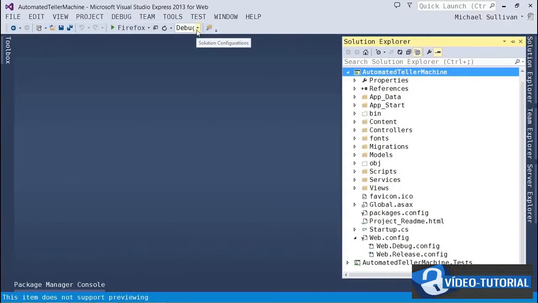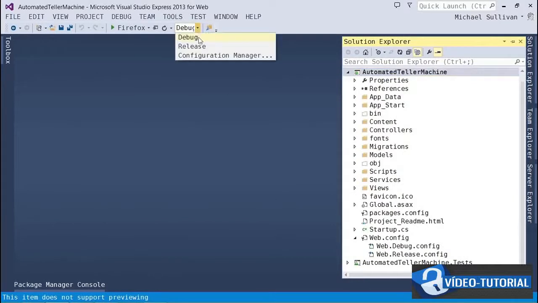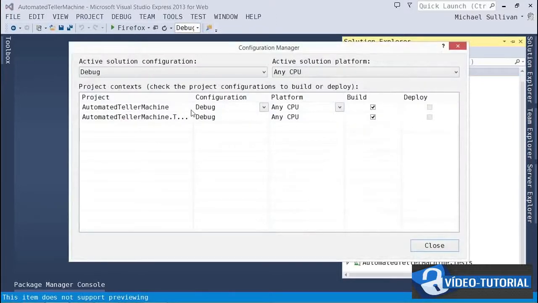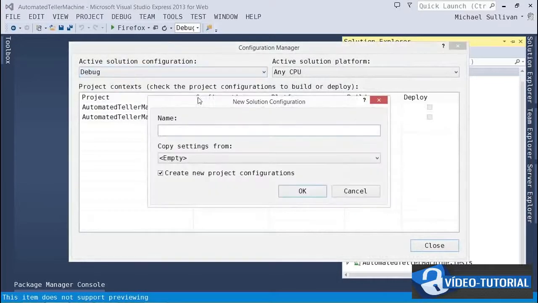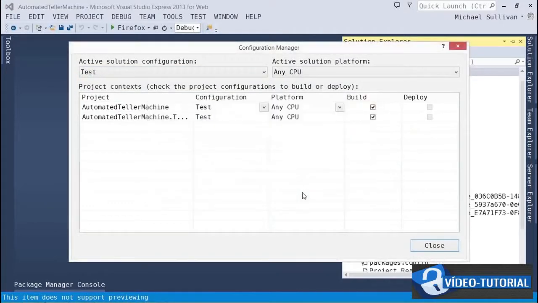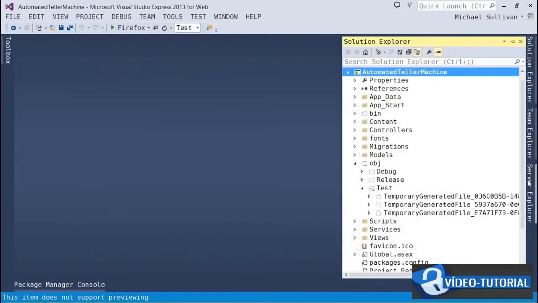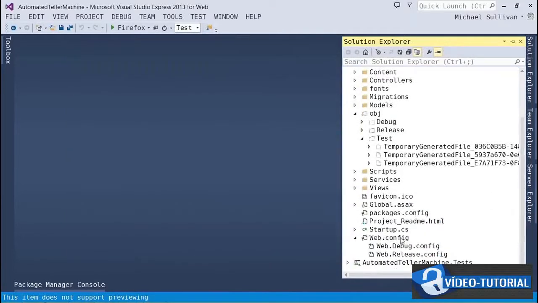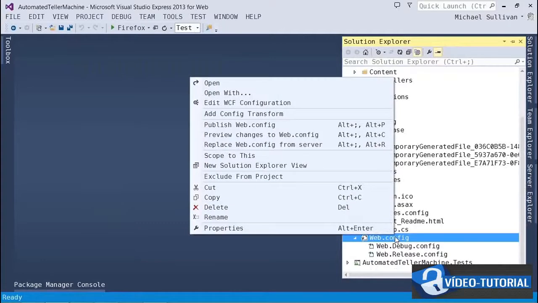And by choosing Configuration Manager, I can also add a new one by choosing New from this drop-down. Say, for instance, I wanted to have a third environment called Test. I could add it here. Once I've created that, I can add yet another config transform by right-clicking web.config and choosing Add Config Transform. But what's inside these files exactly?